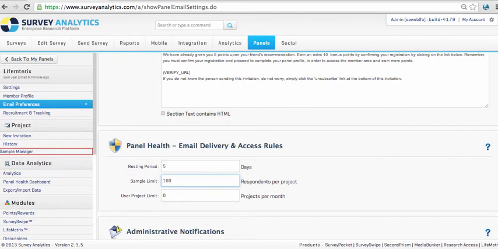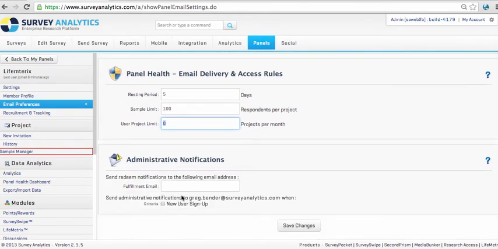Or the user project limit. I can say that I only want my panelists to respond to a certain number of projects per month. Finally, there are the administrative notifications, and this is if you're going to use our reward system. It's really important to know that this fulfillment email does not default to your account.